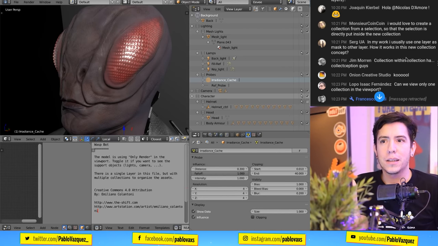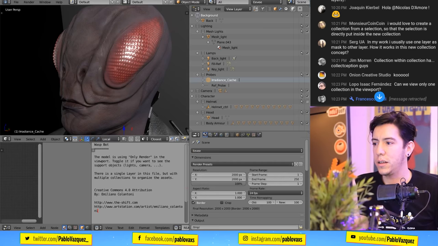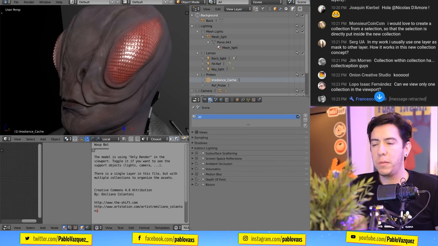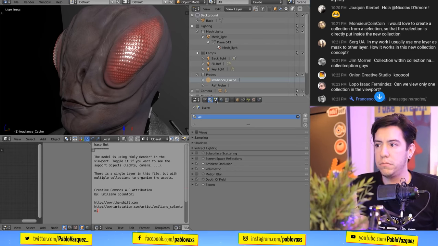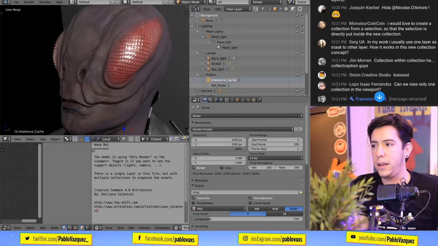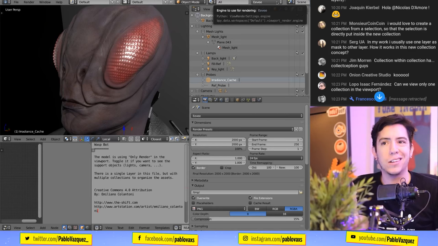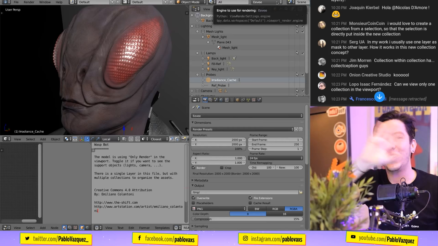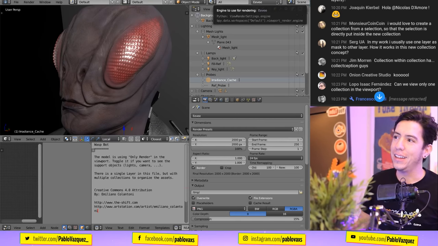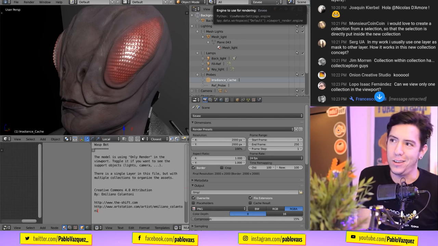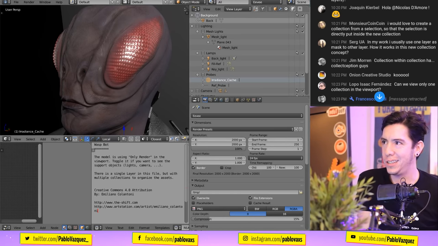In my work, I only use one layer as a mask to other layers. How does it work in the new collection concept? Well, it will work in a similar way, but with collections. So at the moment, it's not implemented yet, so you won't see it. But the goal, if I change to Cycles, it's gonna die because Cycles by default starts rendering, which it shouldn't. It should just start paused at least, or let you choose which kind of viewport you want, if solid view or something. That is a whole other topic. Blender 2.8 is all over the place. It's not gonna be ready next week, guys. That's the sad news, but it's gonna be amazing once it is there.